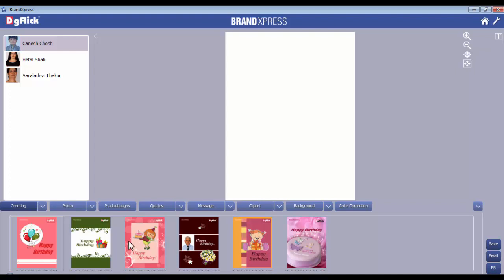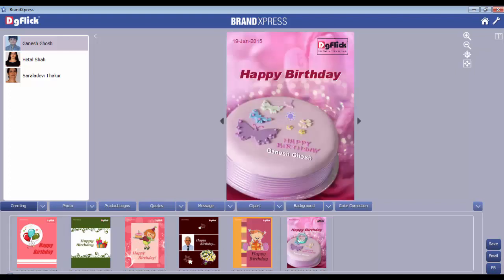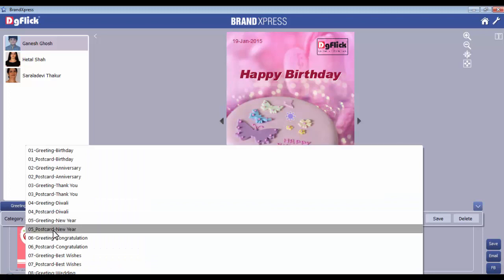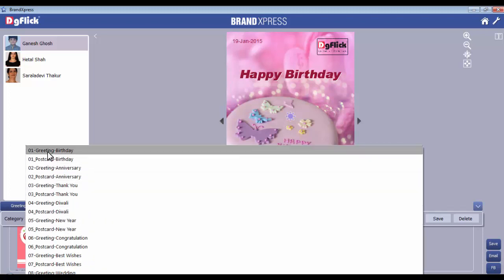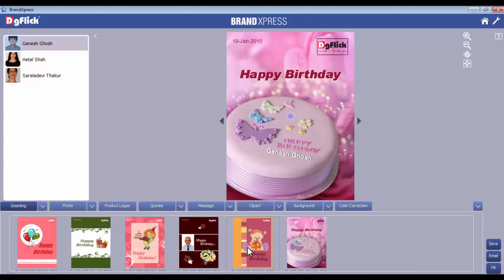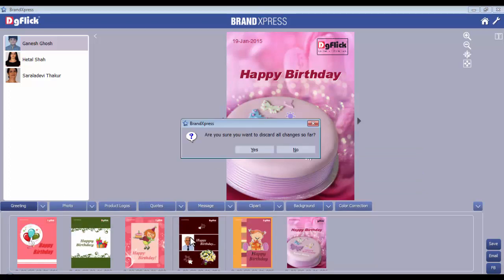Now in the Greeting tab, you can select the thumbnail from the ready greetings. Just double-click on the design you like. To see multi-options like Anniversary Greetings, Diwali Greetings, or Thank You Greeting Cards, click on this arrow here. There are multi-categories given to this tab. Just choose the one according to the subject of your greeting, and you can see all the designs of the categories. Just double-click on the design you like.